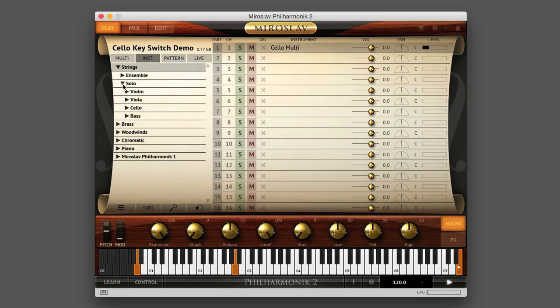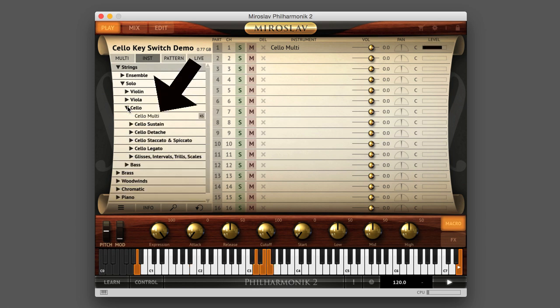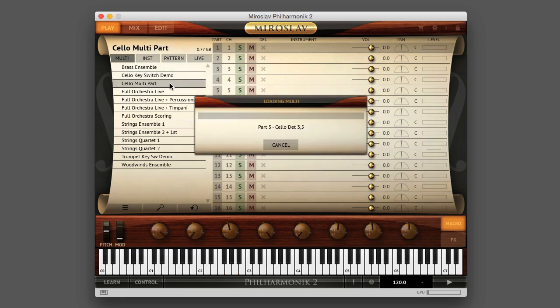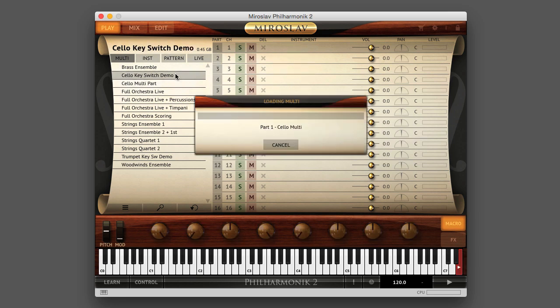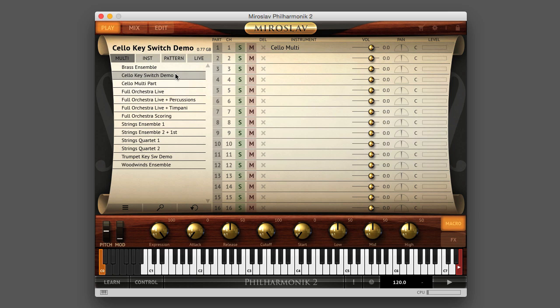Each string, brass, and wind instrument type starts with a multi-instrument that provides key switching between its various articulations. We can see from the shaded keys at the bottom of the keyboard that the cello multi-instrument has 11 different articulations. If we loaded those 11 articulations into 11 separate parts, it would look like this. But then we would be taking up 11 valuable parts when we can do the same thing with just one part. This leaves room to add 15 more articulation switching instruments, so you can build your full orchestra all within one instance of Miroslav Philharmonik 2.